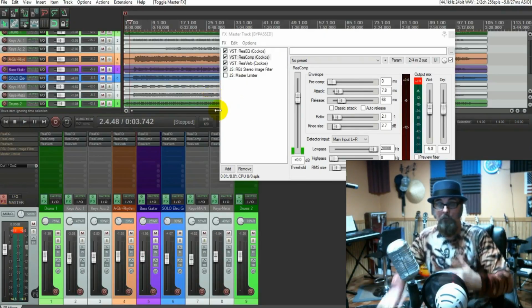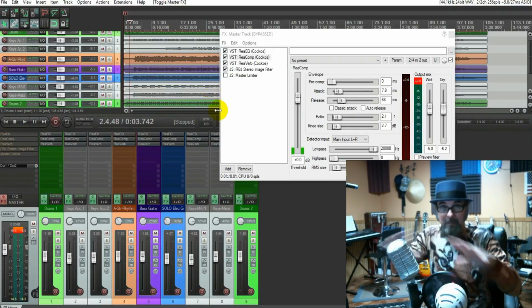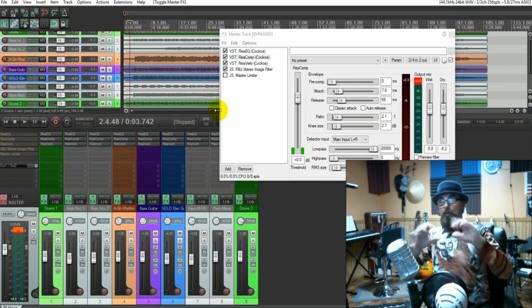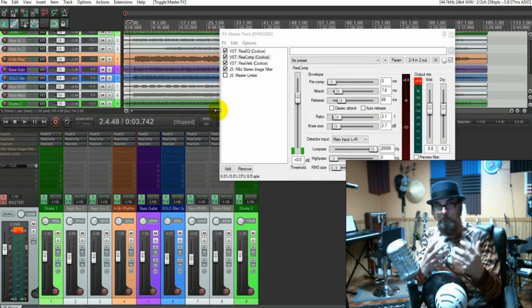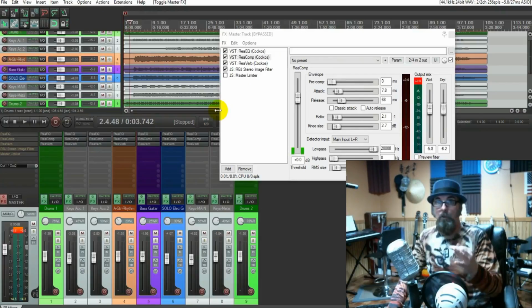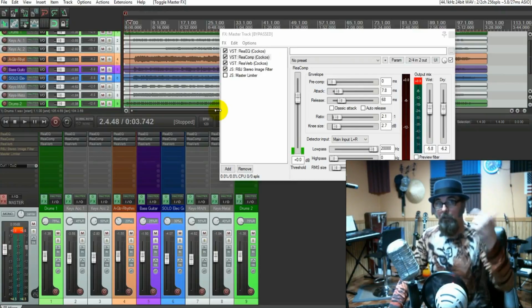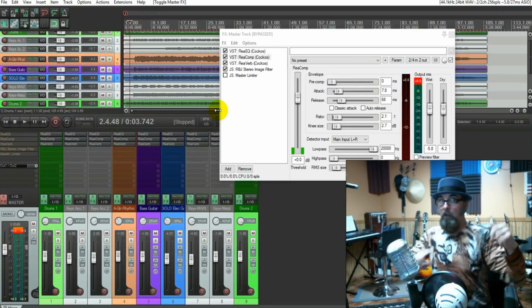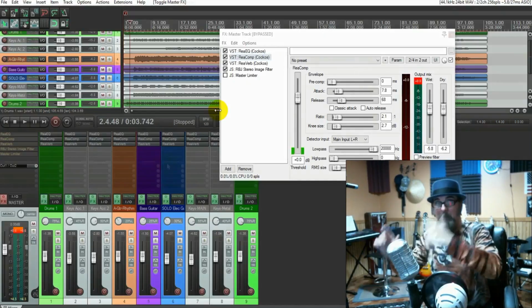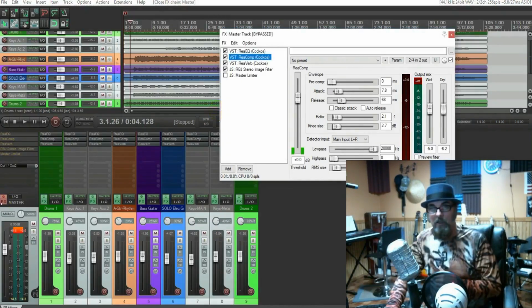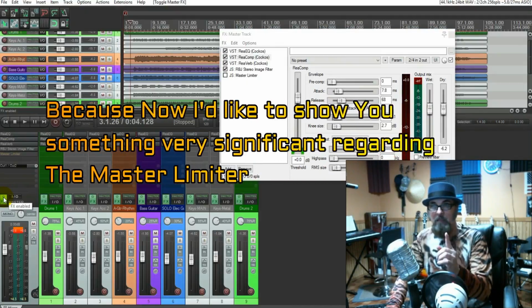Okay, so that is with the effects off, so that's just the mix. And then with the master effects rack on, okay? So we've just heard the difference between the mixed version and therefore the mastered version, although the mastered version is without the master limiter. So here we go. Let's go ahead and hit the effects back on. This is the mastered version without the limiter.